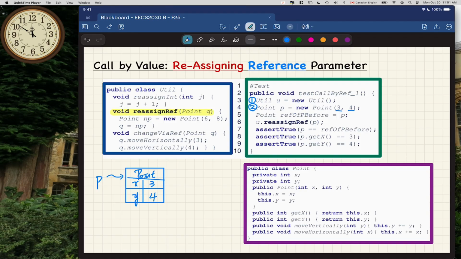Simple stuff. Then we have another reference over here, just to illustrate. The p here will stay the same throughout the method call. That's something we'll show you. I'm creating another alias right here. Number 3: I have another variable called refOfPBefore. That is going to copy whatever is stored in p, so it is going to point to this object here.